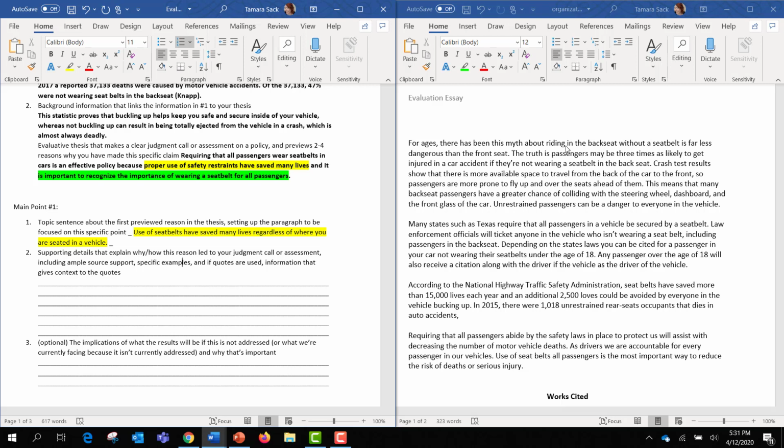For ages, there's been this myth that riding in the back seat without a seatbelt is far less dangerous than the front seat. The truth is, passengers may be 3 times as likely to get injured in a car accident if they're not wearing a seatbelt in the back seat. Crash test results show that there's more available space to travel from the back of the car to the front, so passengers are more prone to fly up and over the seats ahead of them. This means that many backseat passengers have a greater chance of colliding with the steering wheel, dashboard, and the front glass of the car. Unrestrained passengers can be a danger to everyone in the vehicle.